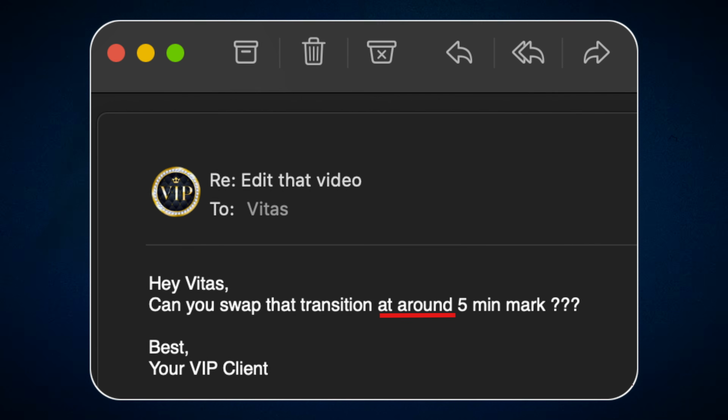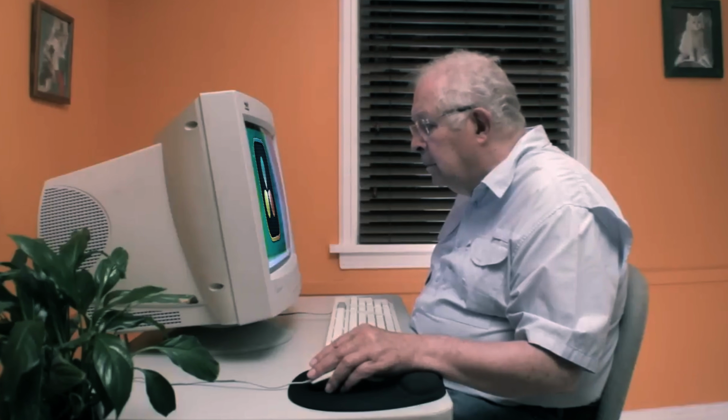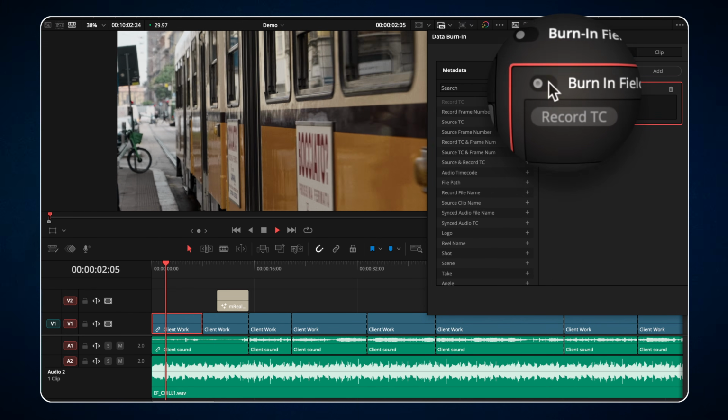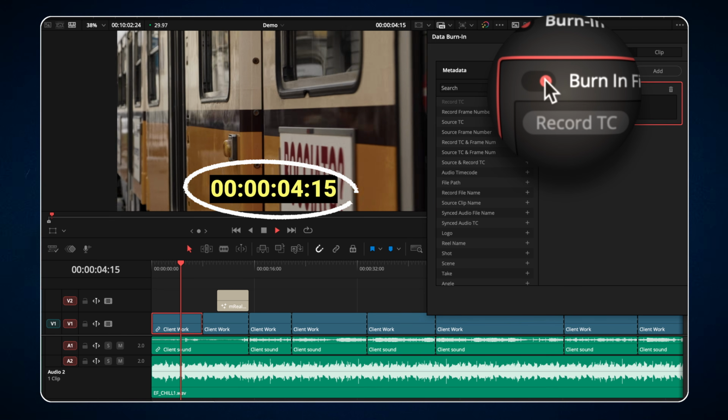You know that moment when a client asks you to change something around the 5-minute mark and then you spend the next 20 minutes searching for it? That happens because you gave them nothing to point at. One Resolve feature fixes this in seconds and almost nobody opens it.